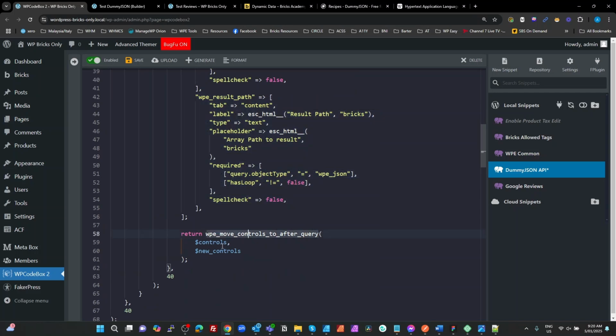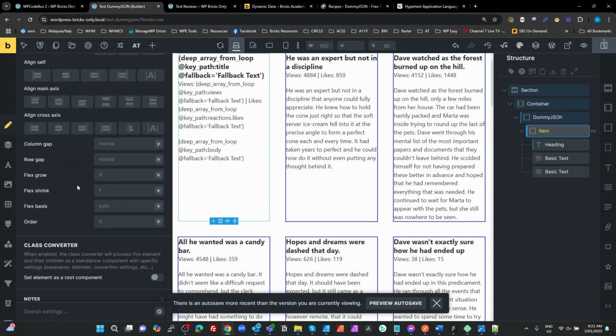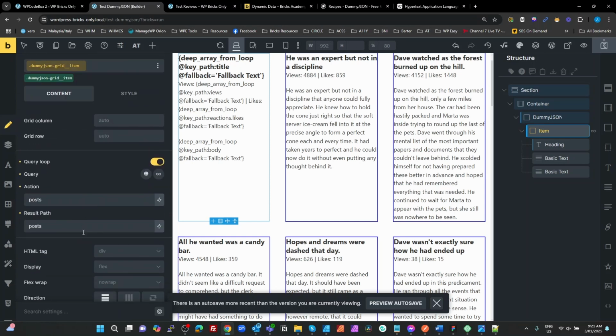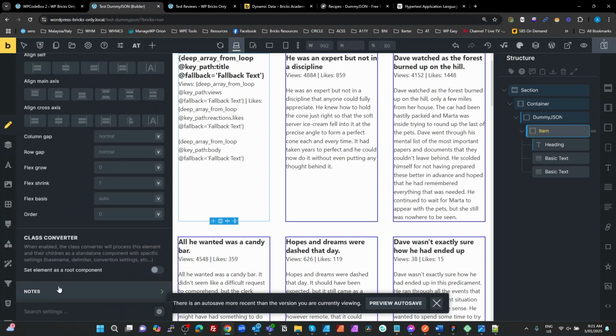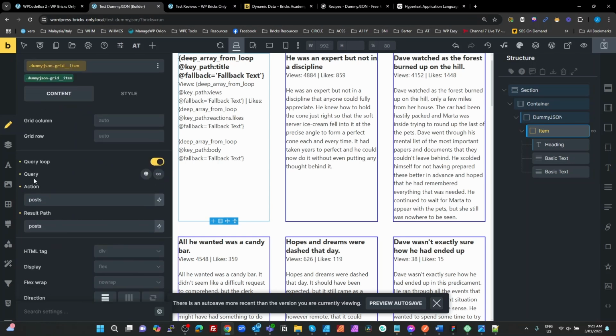So I've created a utility function. We're going to pass in our controls, so that's all the controls and our new controls. What the controls are is everything in the settings panel here. Everything you see in the settings panel is a control, and that'll be in the controls. One of the problems with Bricks, the way they've done this, is when you add these controls, by default, it just sticks them at the end, at the last point in the controls. But we want those controls to sit up underneath our query, so it just makes more sense.